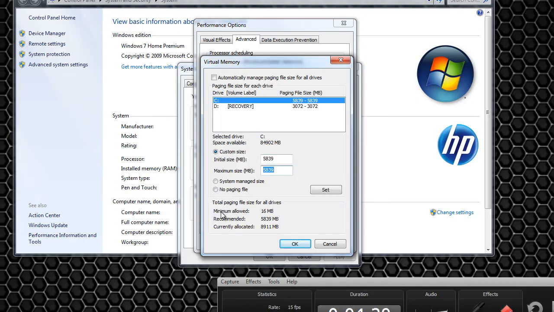So it tells you here minimum allowed, which I really don't know what it's for, but it tells you, oh yeah, that's for how much you have to keep a certain minimum amount of your hard disk towards that RAM. You can't have zero. And then recommended, it recommends how much I should do. Then it's telling me how much is currently allocated.